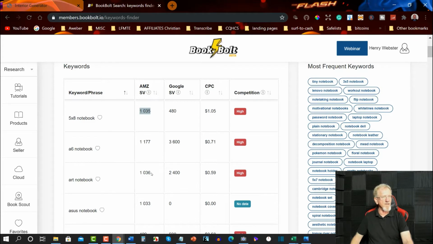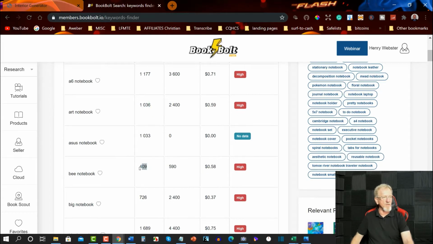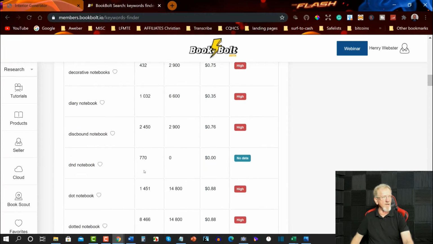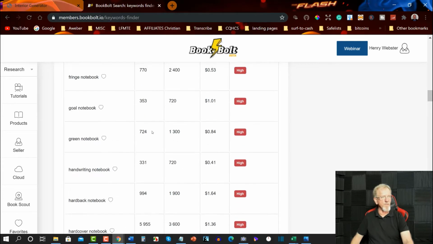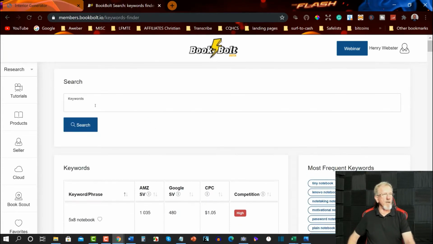So you can have a look at the various art notebooks, it's got 1036, and you've got B notebooks, which is 409, maybe not quite as big. And you can go through here and have a look at the various things. You can have a look at the various types of notebooks that they have on offer here. Now let's say for example you want to put in the word journal.